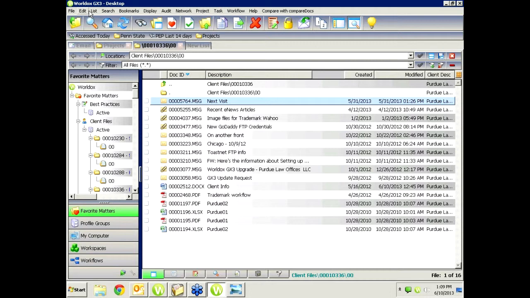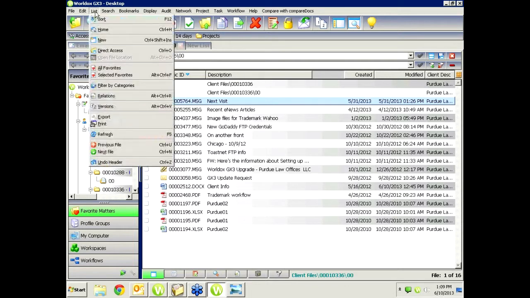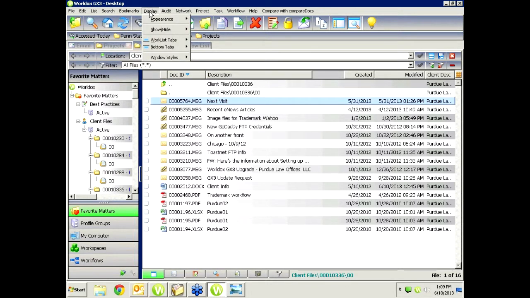There's also underneath List, no, it's under Display. If you go to Windows Styles, it's over there as well for the Save. So under Display, Windows Styles, Save. But it's also just this little Save over here next to the red X here.